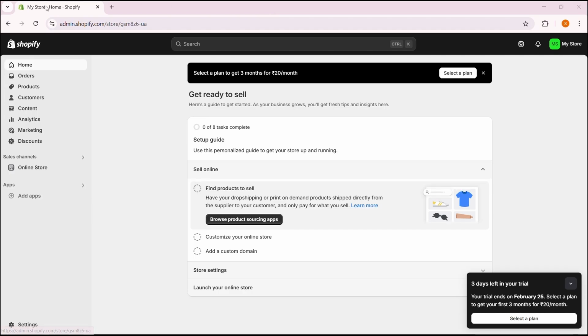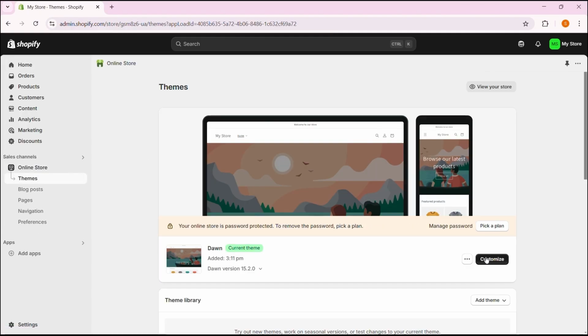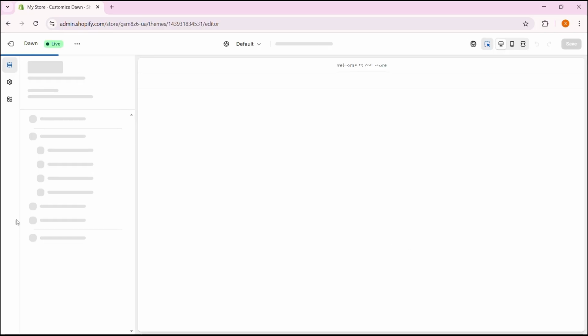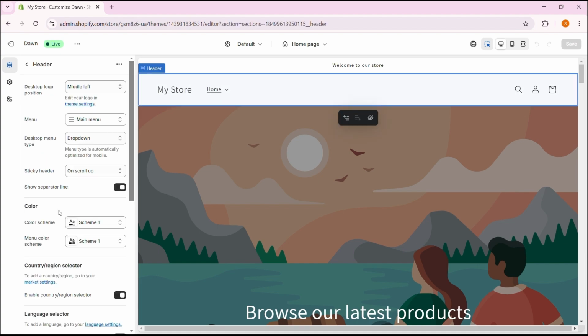First, you all need to open your Shopee. Okay, after opening, you will see an option called online store. So you need to click on this. After doing this, look a little below and you'll find the header option. You need to click on this header.